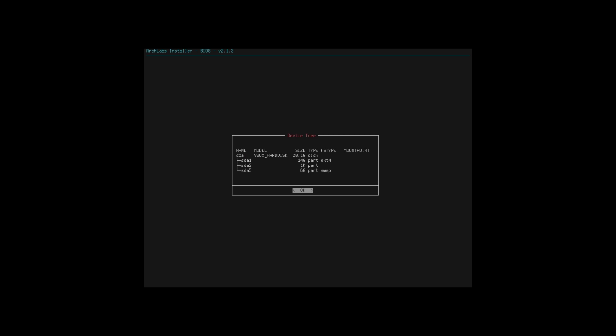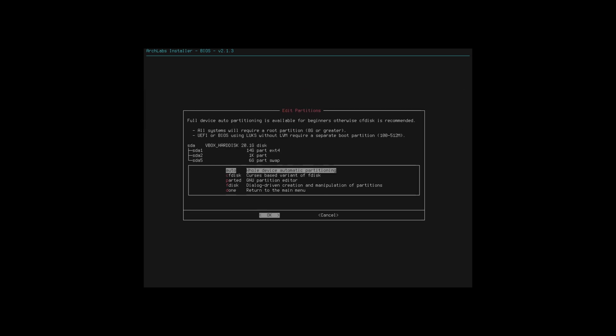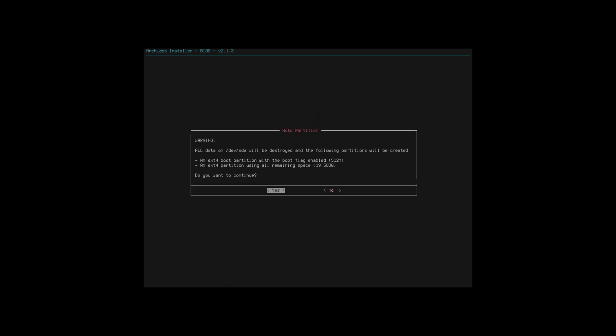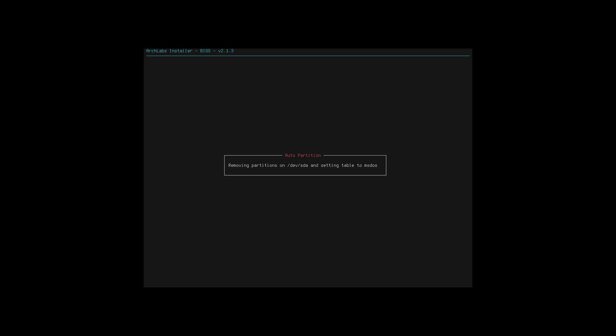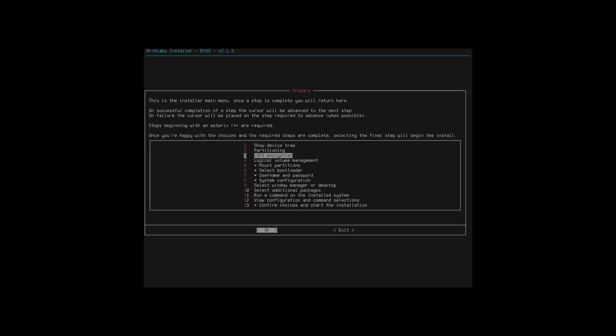So we do have a device tree. That's what we have. Okay, let's go with our partitioning. So we have the whole device automatic partitioning. We can do various different parted options. I'm just going to go ahead and go with the easier option, the whole device automatic partitioning. All information will be destroyed. Sure, this is a throwaway disk. Why not just go ahead and destroy it? Creating the boot partitions, creating ext4 root partitions. Now we have the auto partition set up. We have a boot and we have one for everything else.